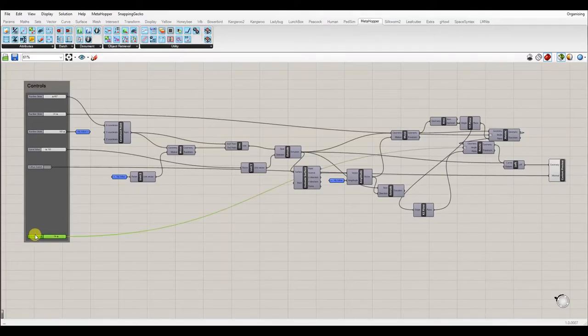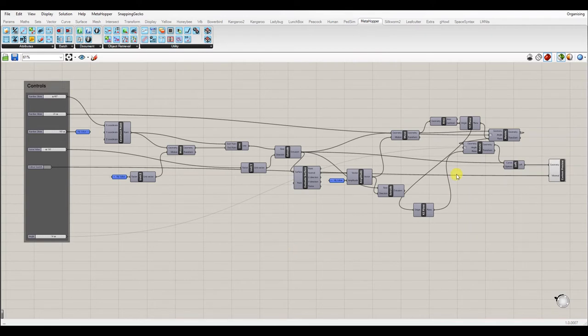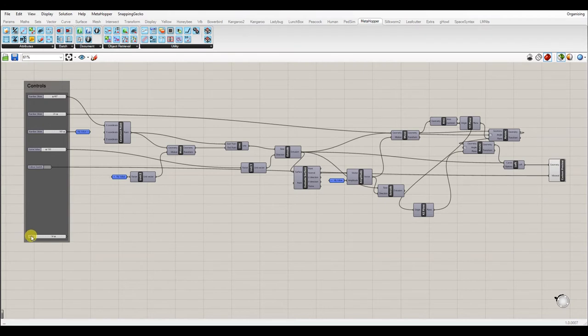One of the consequences of this control panel is these long lines across the canvas. Make sure that your inputs are properly labeled. Then go to your component, right click, go to wire display, and you've got these three options to choose from. So faint will give you that slight line, and hidden will completely hide the line altogether. You can quickly find where those lines are again by clicking either the input or the component itself.